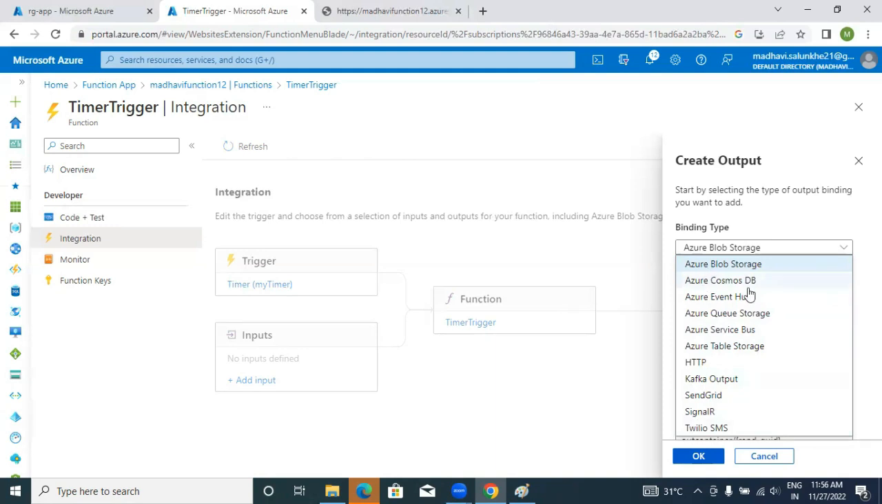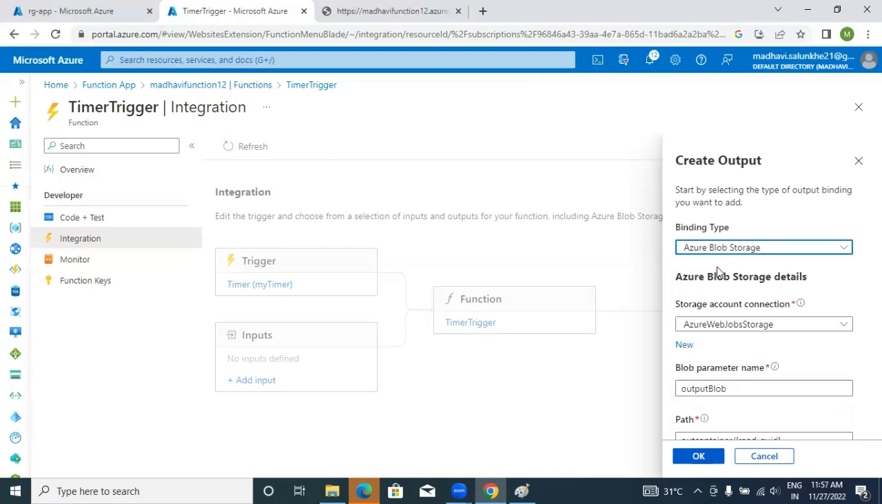Let's say I have not created my Cosmos DB or Event Hub and all these things. So let's get inside the blob storage, because if you remember, I already created the blob storage by default when I created the function app. So let's use that. This is the web job storage, so I can just choose that one. And here I can add a blob parameter name. So just copy that. I need it.